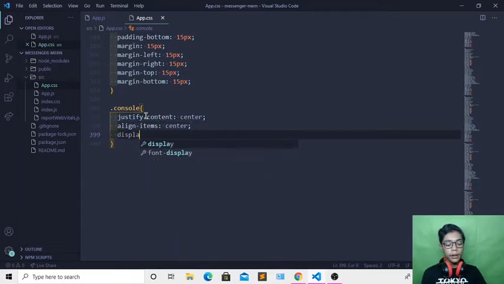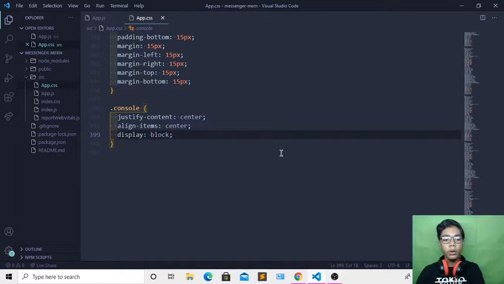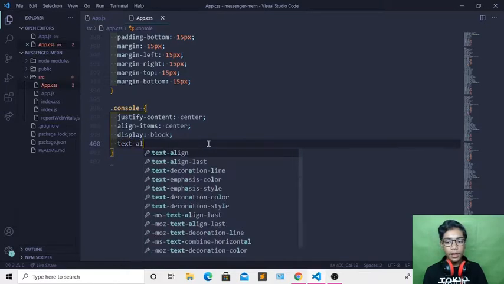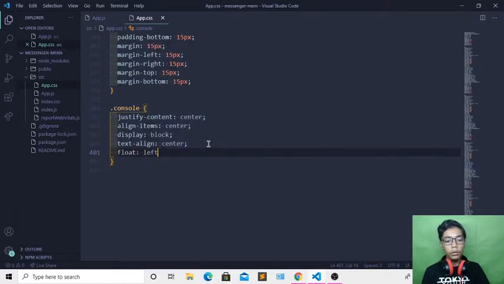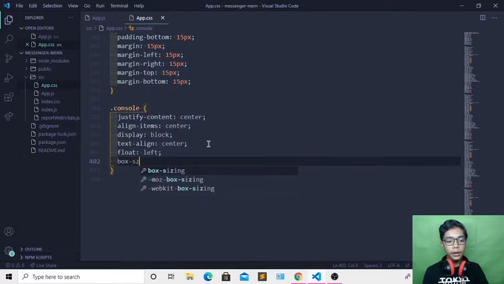create display which should be block. Now when you've done that, you have to hit save, and when you've done all that, you have to do another thing. Now here you can see we have defined till display block. Now I will be coming underneath again and creating text align which should be center, and now when you've done that, I will be coming underneath again, creating float left, and now when you've done that, come underneath again, creating box sizing which should be border box.